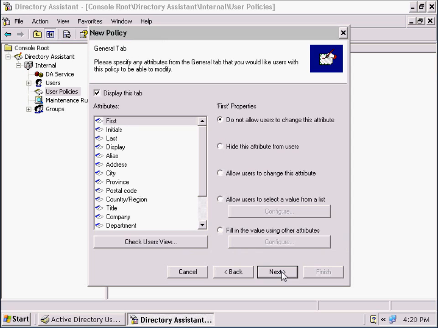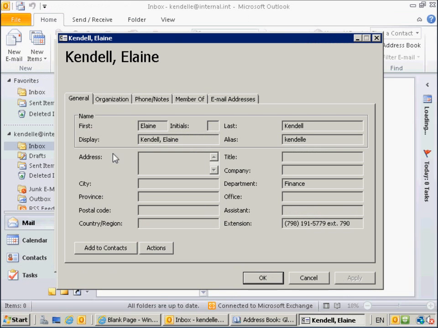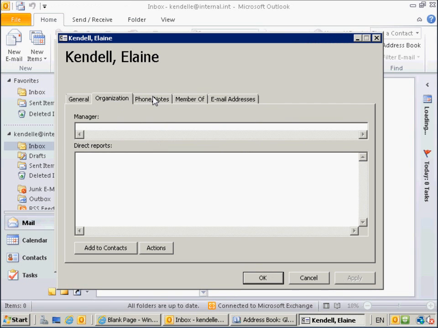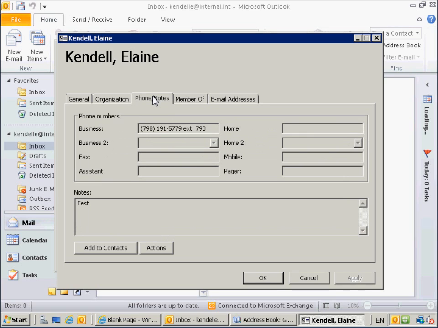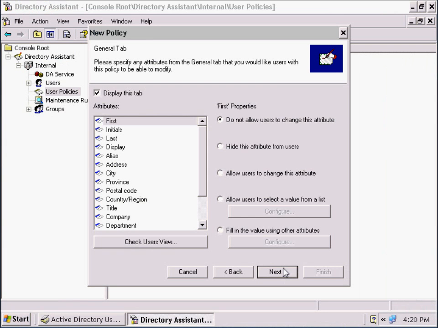The steps in the wizard will show you the tabs and fields that come from the Microsoft Outlook address book. If we switch over to Microsoft Outlook, we can see these tabs. If you have modified the template of the address book in Microsoft Exchange, those changes will show up in Directory Assistant. In this example, we'll be allowing users to change their department field and their phone number.